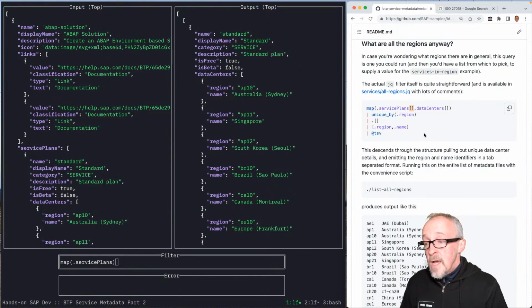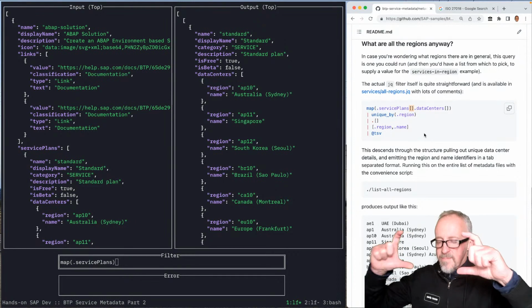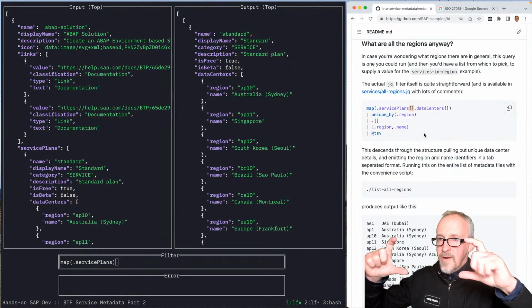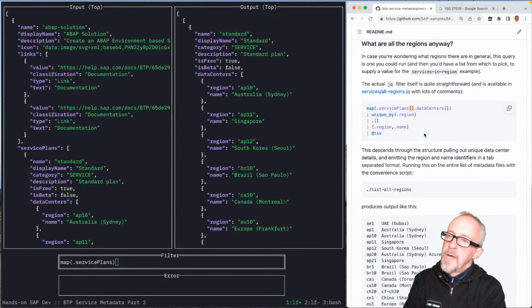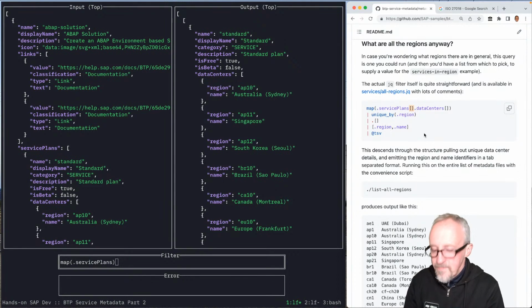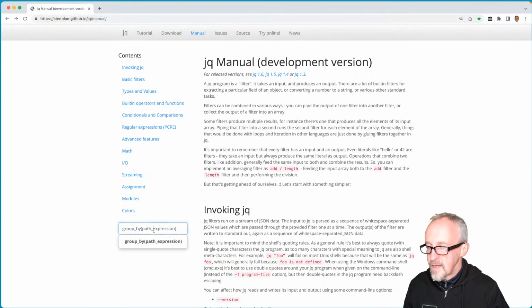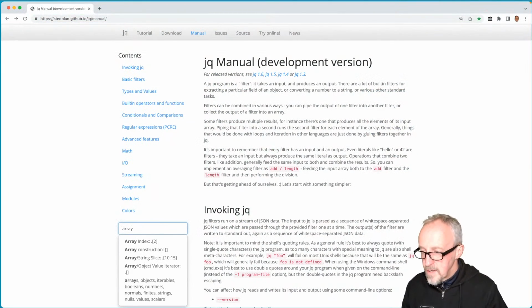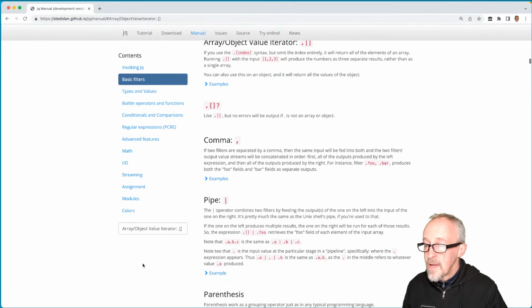That's what you think when you see that. Brilliant. So what do open square brackets, close square brackets do? Well, we know that in many languages square brackets represent an array, right? A list. And that's what it does. And what this does in jq, let's get the right thing here: the array iterator. There we go. The array/object value iterator. If you run it with the input 1, 2, 3, it will produce the numbers as 3 separate results rather than as a single array.